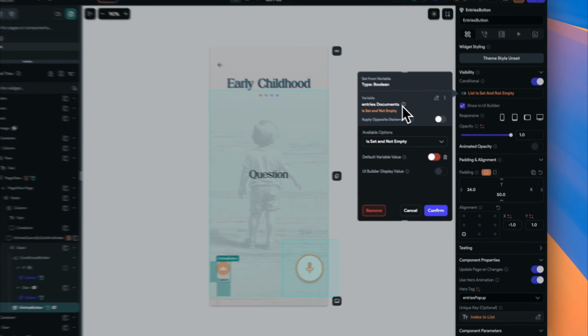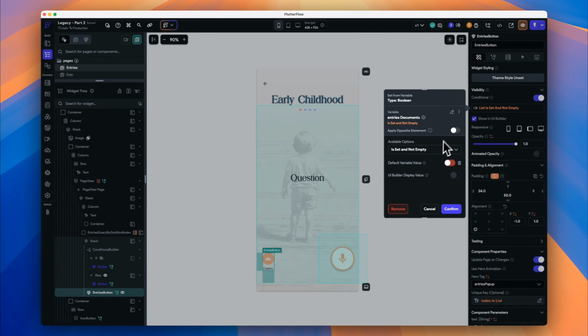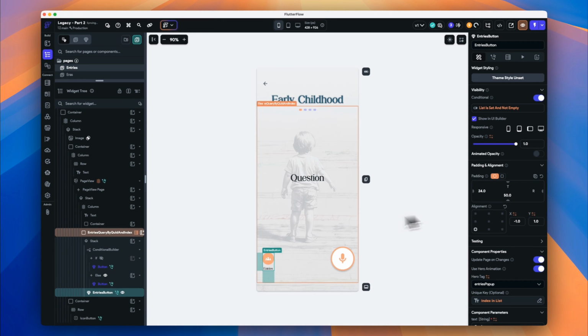For the entries button, we'll use conditional visibility. It's similar, but potentially easier to use if we're just dealing with the one widget, such as the one button here. Our logic will be, if any entry exists for the question, regardless of the creator, the entries button is visible. If no entries exist for the question, the entries button is hidden. By structuring our queries and UI components this way, we ensure that FlutterFlow dynamically loads and displays Firestore data in an interactive and efficient manner.